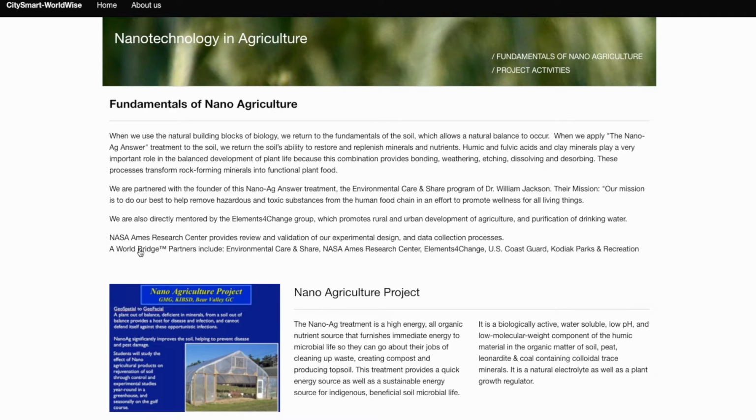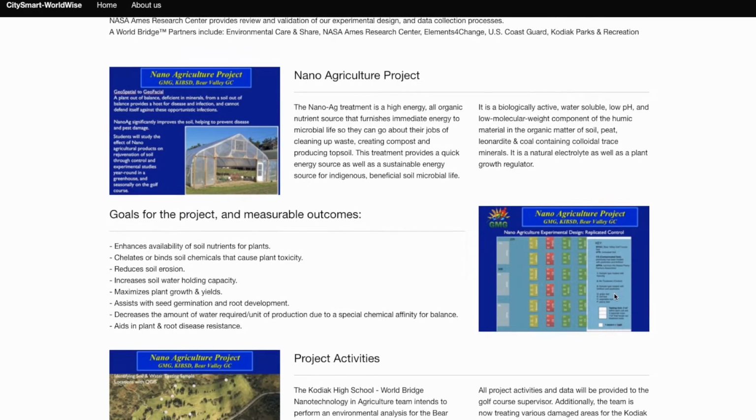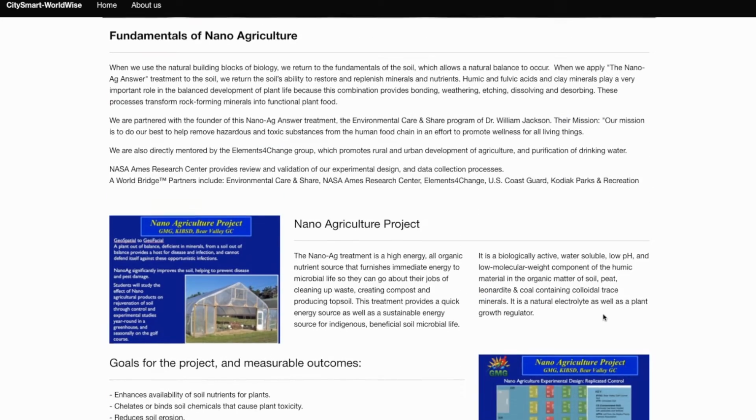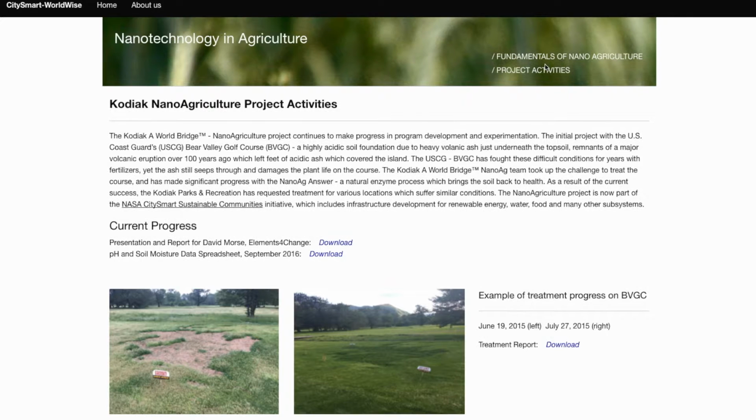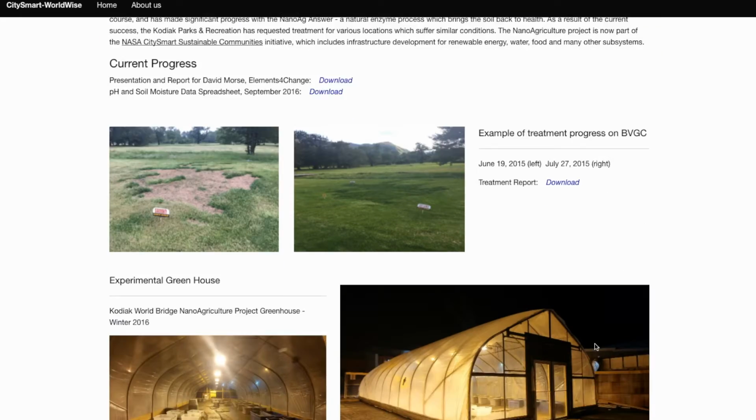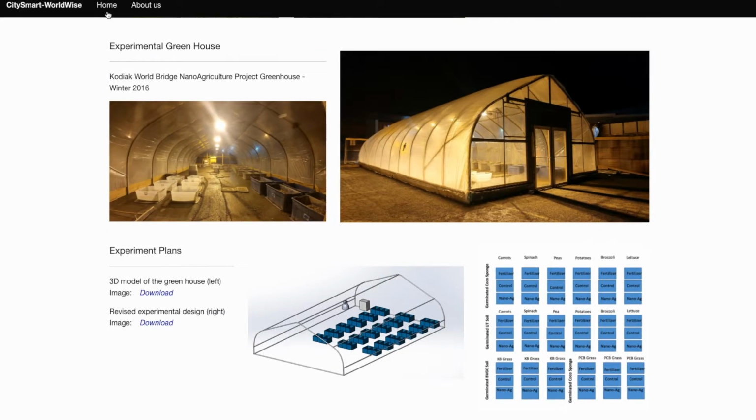Because of the acidic ash in our soil, food does not grow very well on Kodiak. As a result, we have started testing the effects of the nanoagriculture solution on the soil to see if we can have sustainable sources of food grown locally.